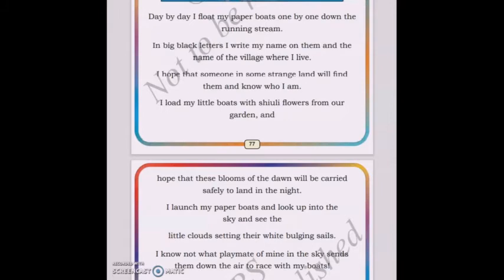Children, she also puts flowers. These flowers are called shiuli flowers. Now, shiuli flowers refers to white and orange parijata flowers. She puts these flowers from her garden into the boat so that these beautiful flowers of the dawn, which means morning, would be carried safely to land in the night. So she loads her boats with flowers from her garden which would be carried to the distant land at night.